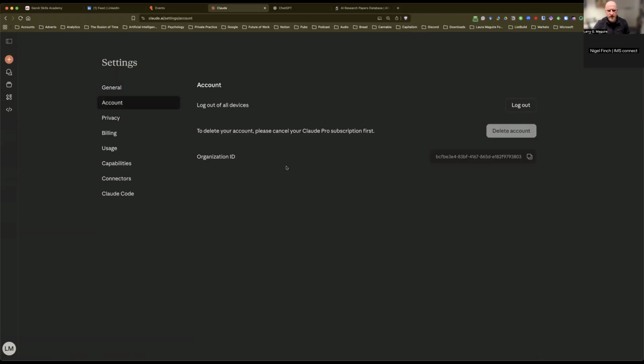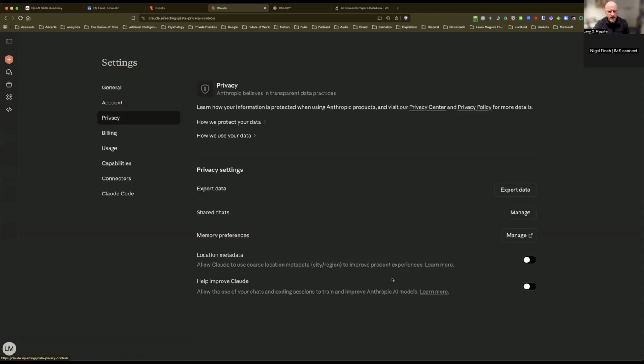So inside your account, you can log out of all your devices, delete your account. Pretty straightforward. Privacy. A couple of links here to learn more about how Claude protects your data and uses your data, so you can review those in your own time. I suggest you do. Export your data. You can manage your chats and manage your preferences, which we'll get to.